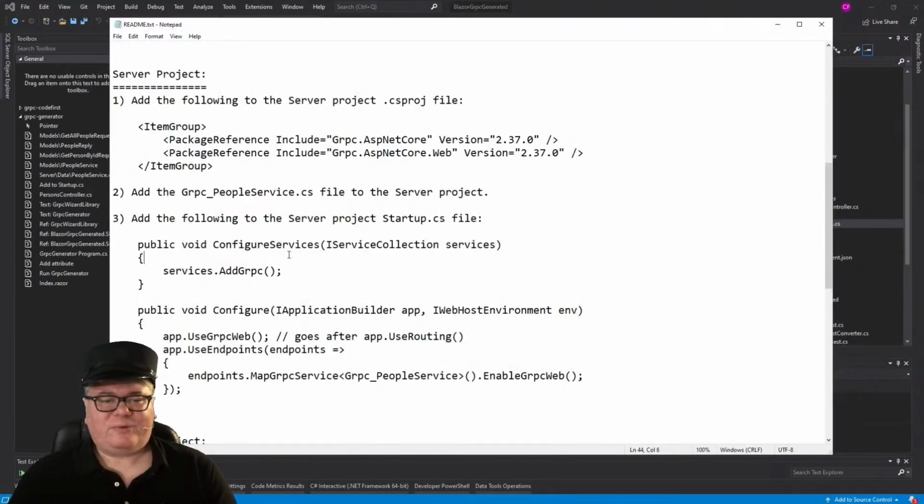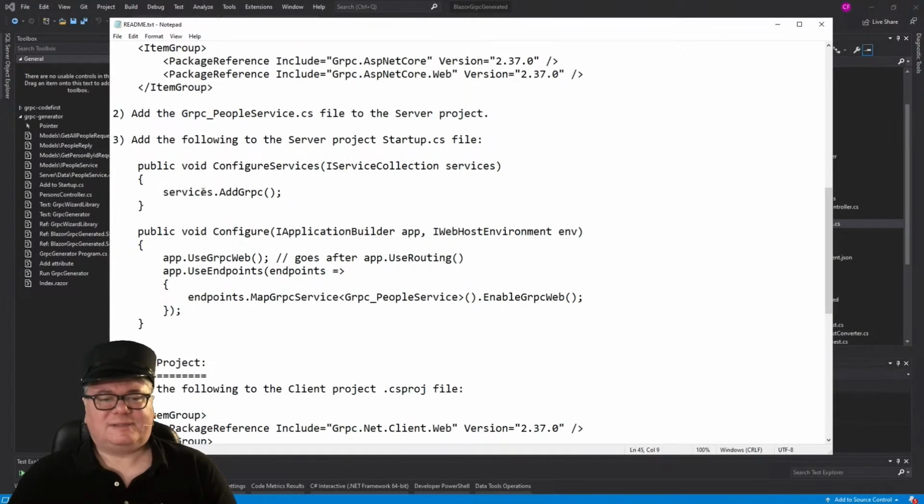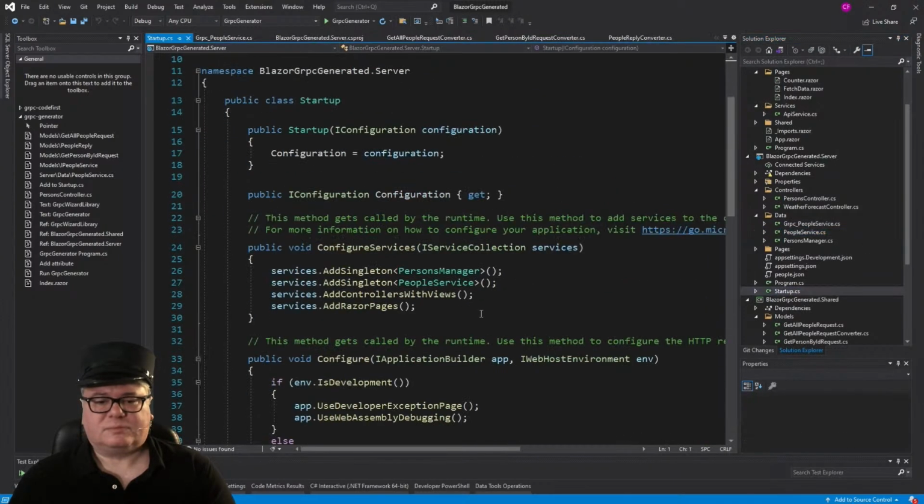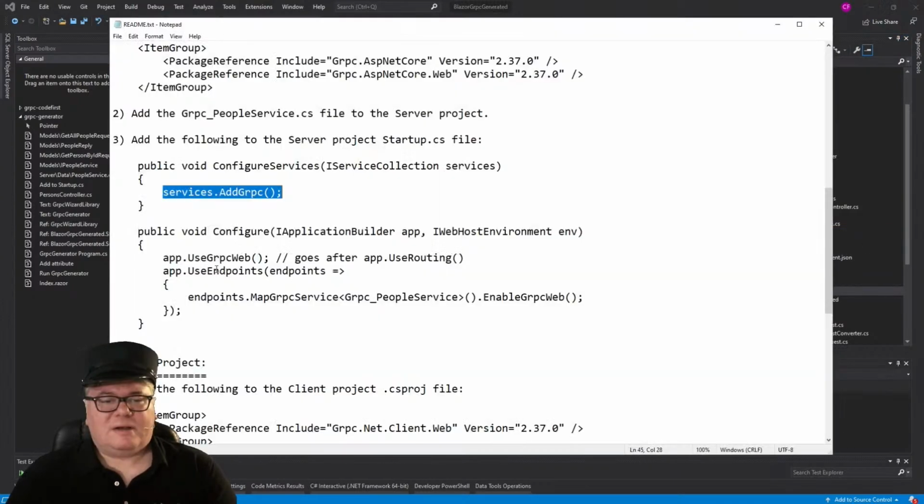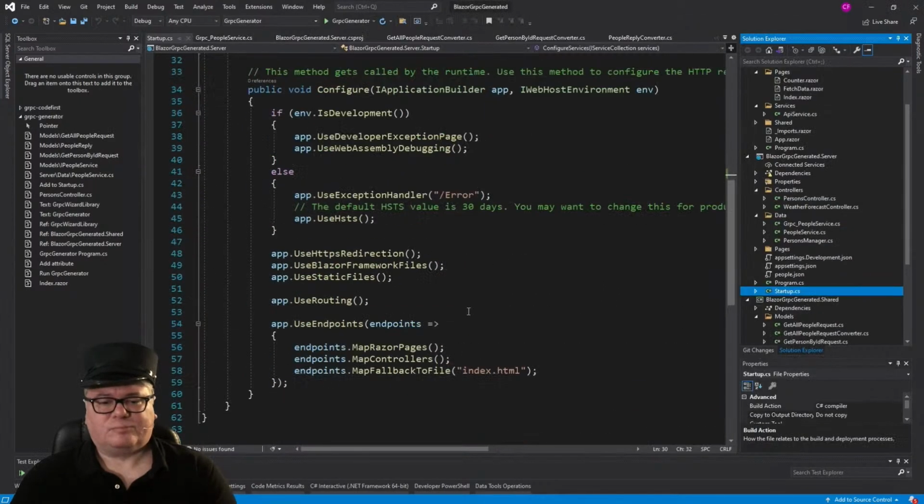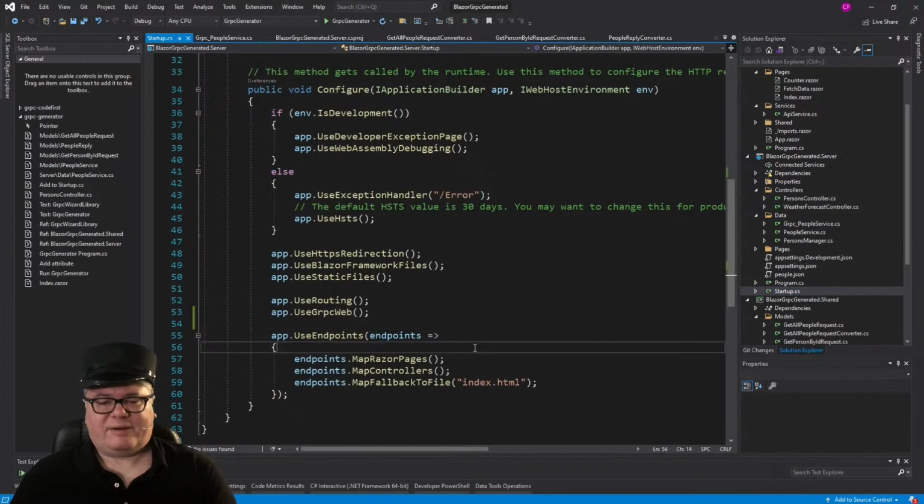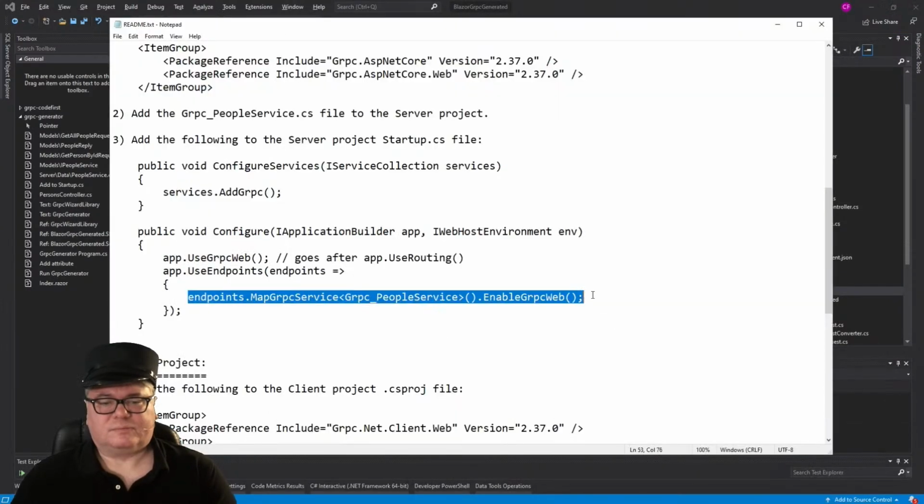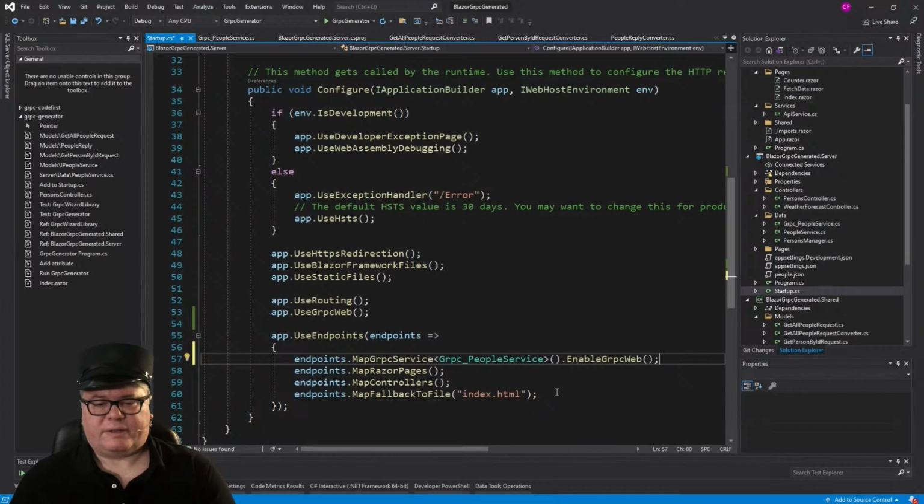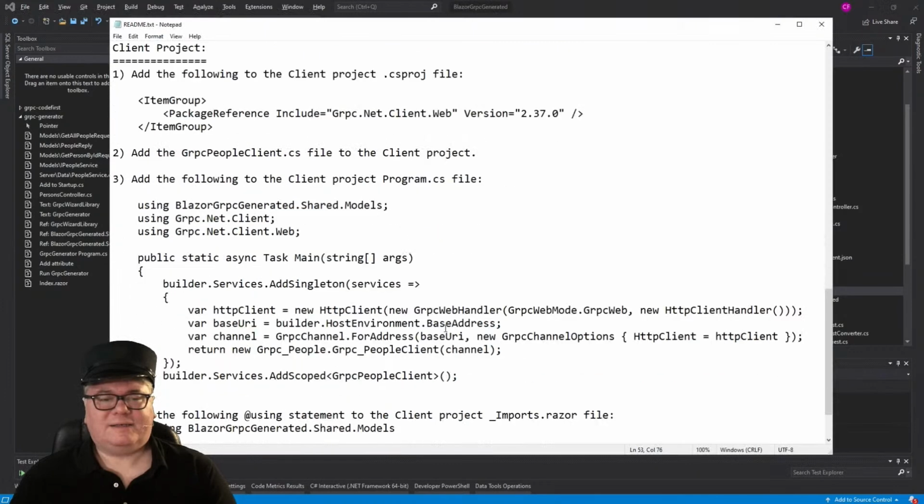Next, we have a few things to add to the startup. So services.AddGrpc. Also app.UseGrpcWeb, which goes after app.UseRouting, right? And our endpoint. There it is. Remember, we had to do this by hand anyway, right? All right, on to the client.